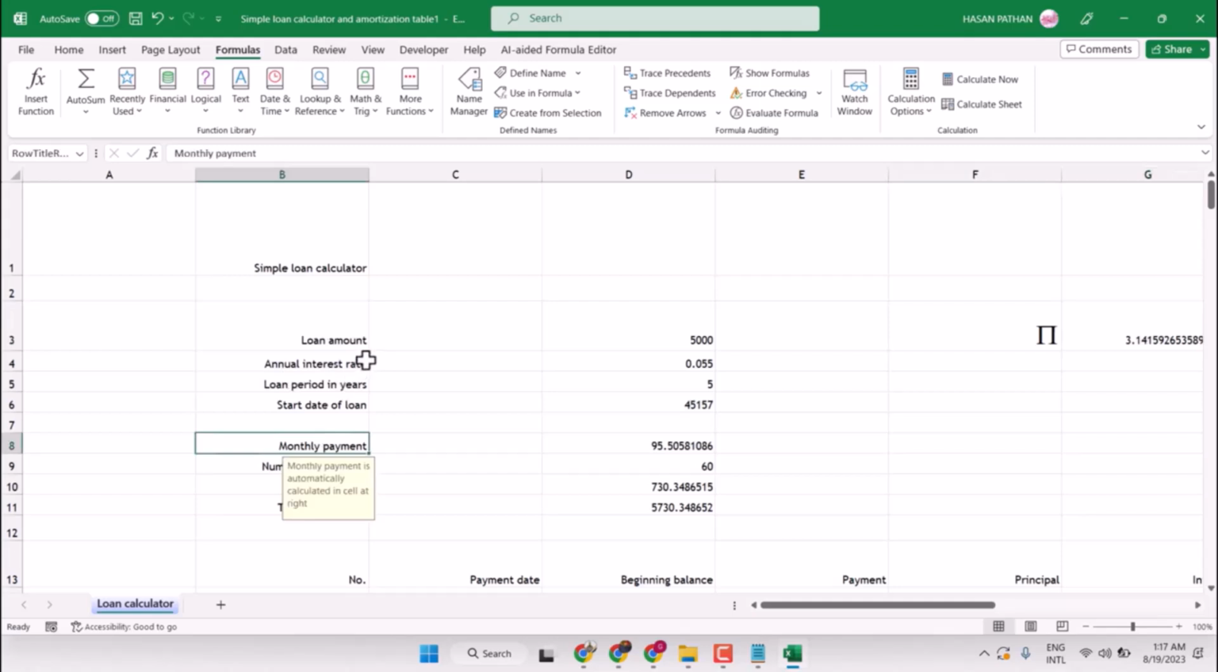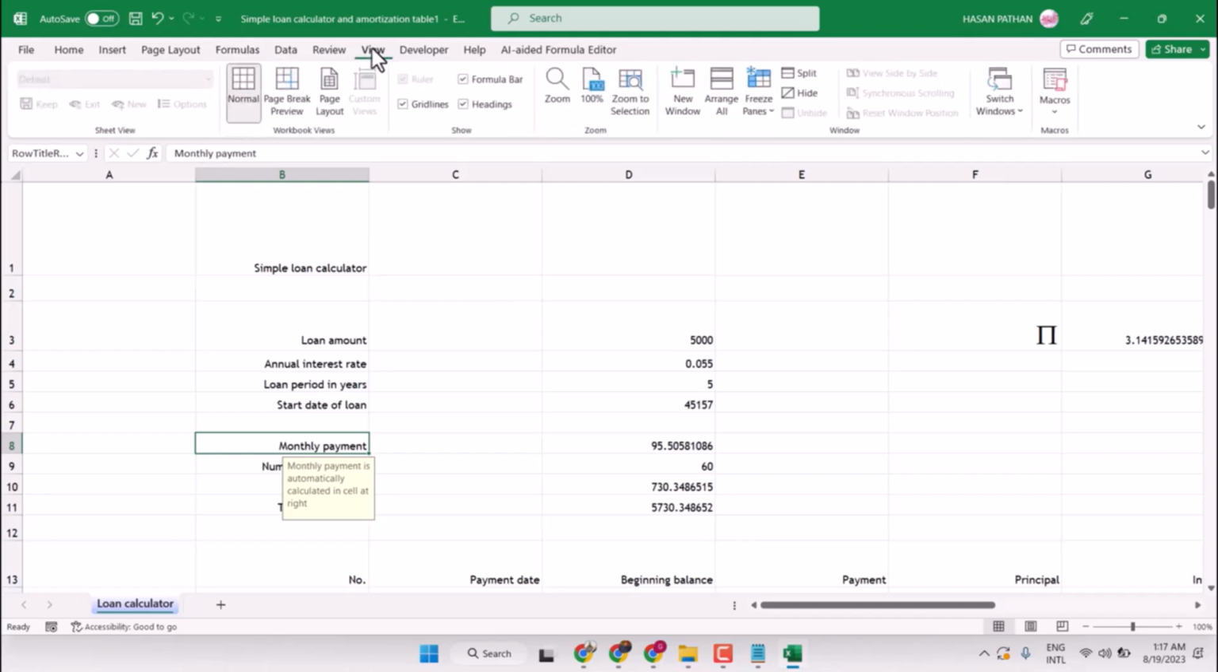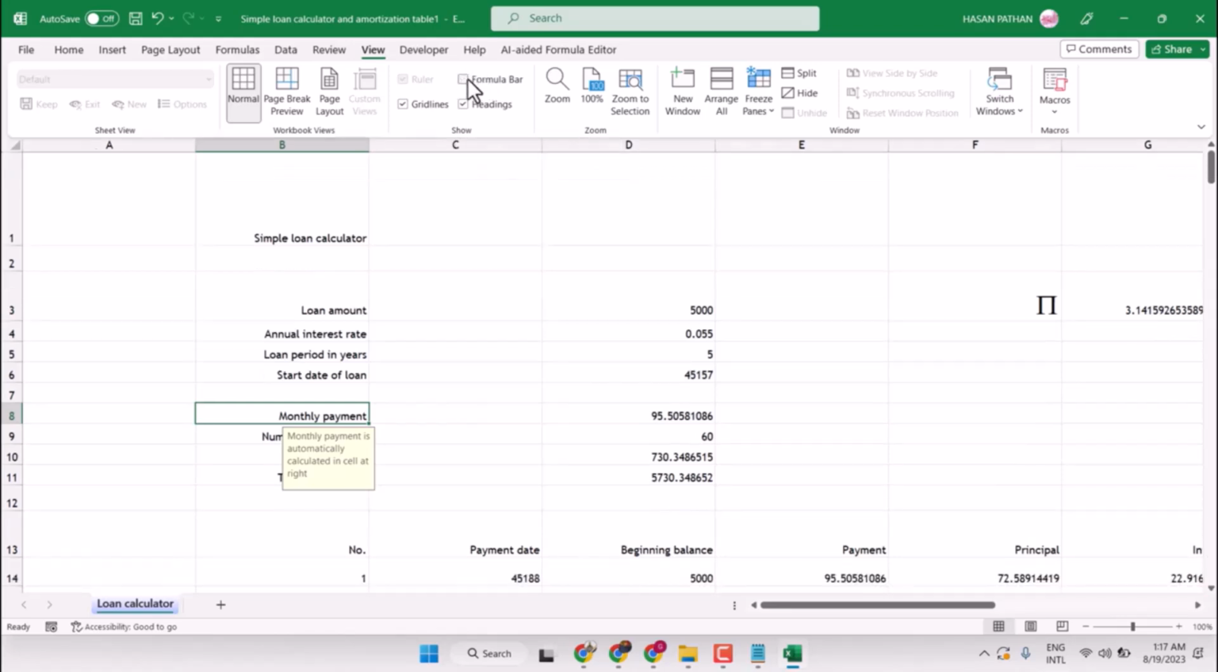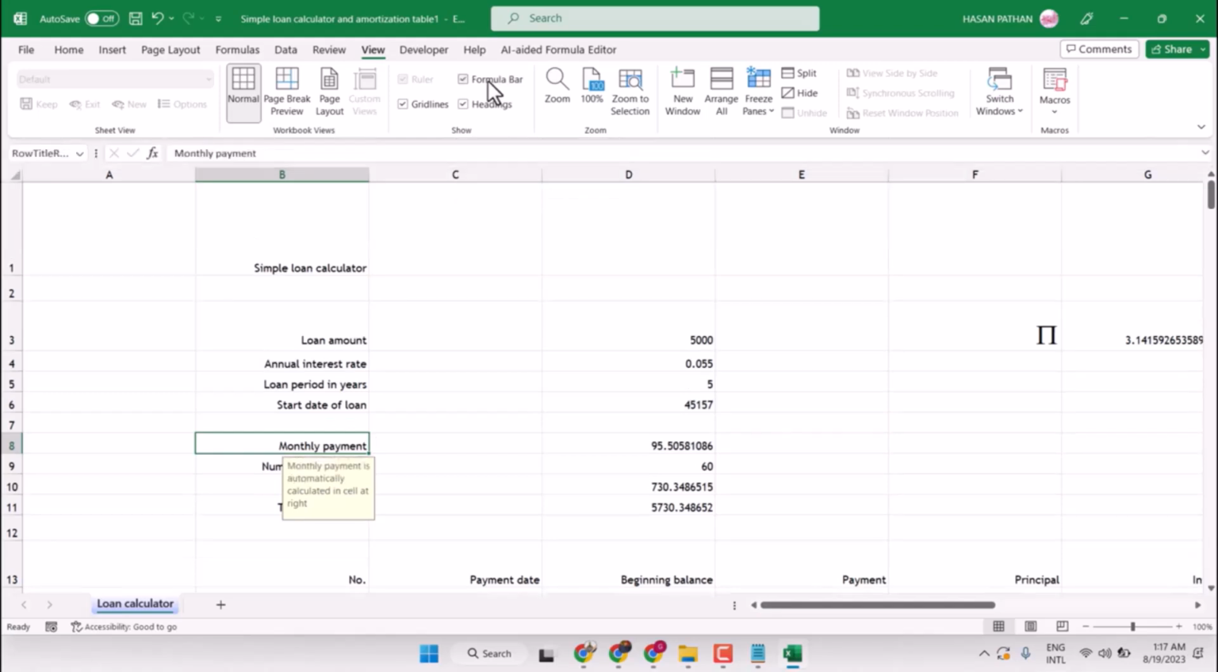So if you want to hide this formula bar, click on View, and here is the option Formula Bar. Show the formula bar so you can see formulas in cells. So just unselect this box. So now that one is hidden. Again, you need to show. Just click on it. Similar way, you can hide guidelines and headings.